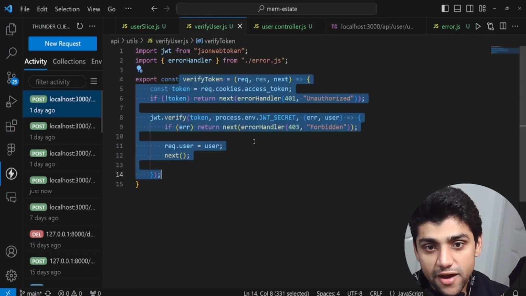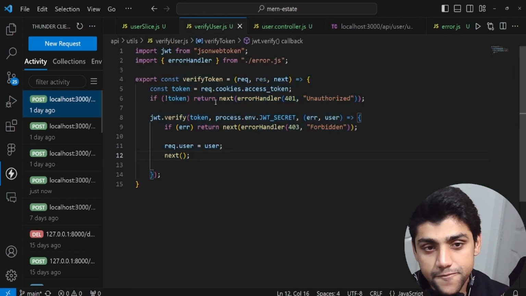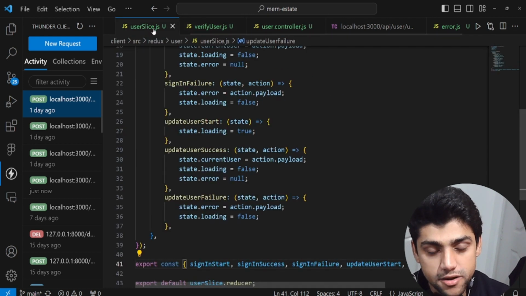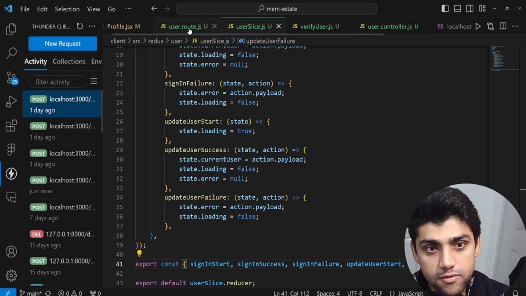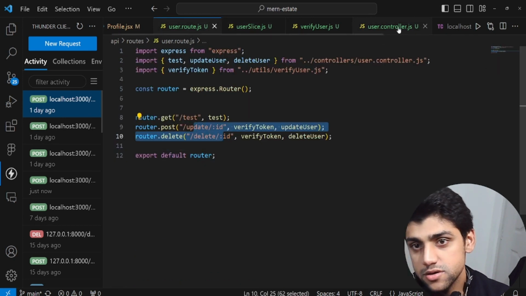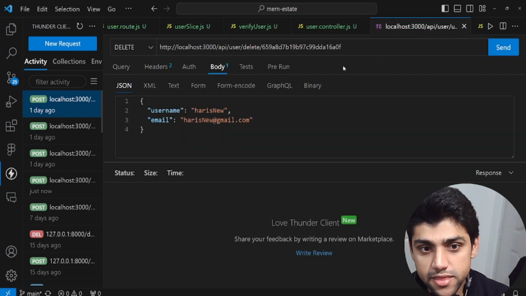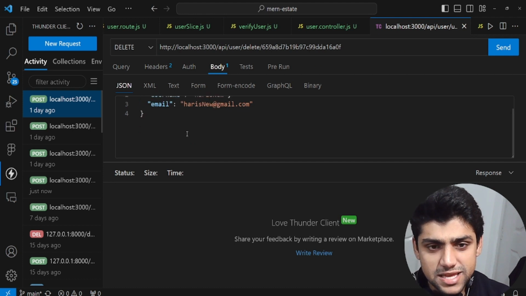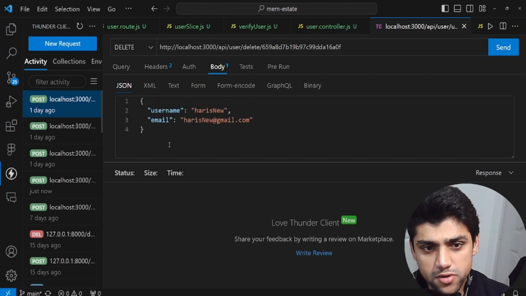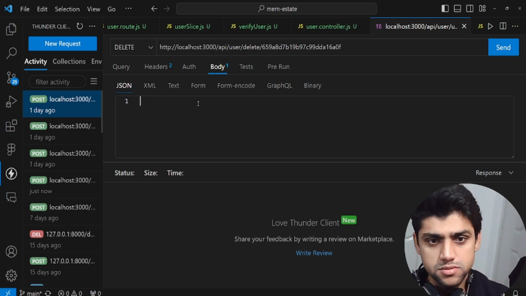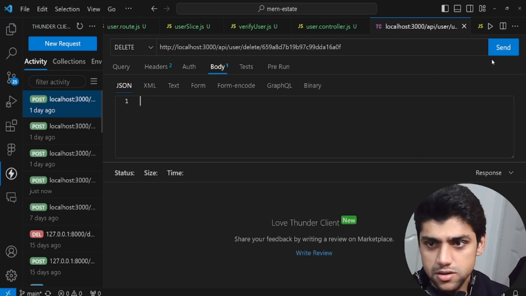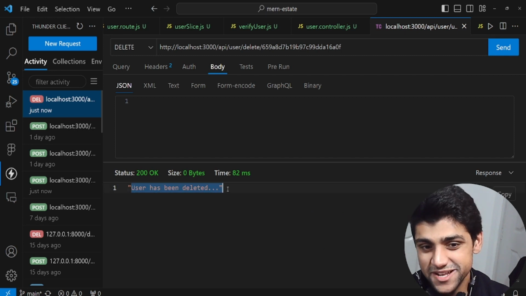Let's just verify what the URL is. If I go to the verify user, you can see over here that it's not here. It's actually in the route. So if I go to the user.route, yeah, it is delete. So we're good. So delete, and this should delete the user. I don't have to give any body, so it should delete this anyways. Send it. The user has been deleted successfully.